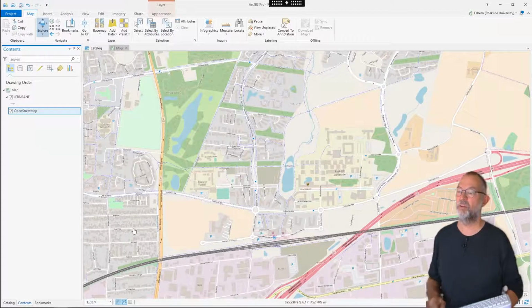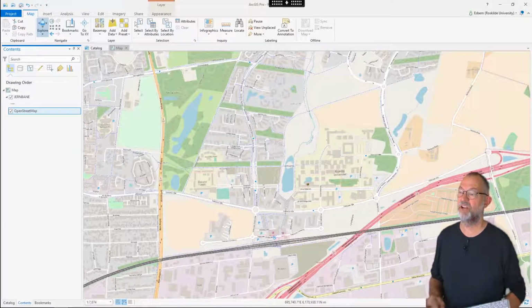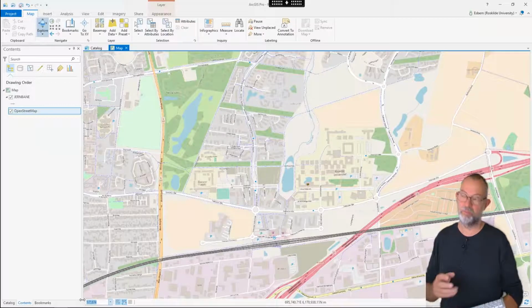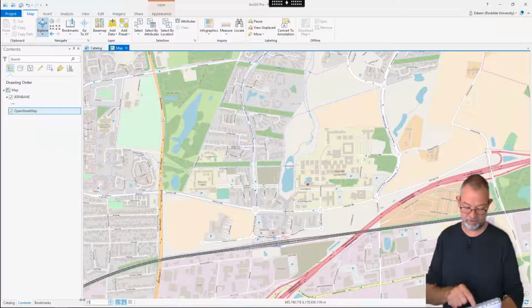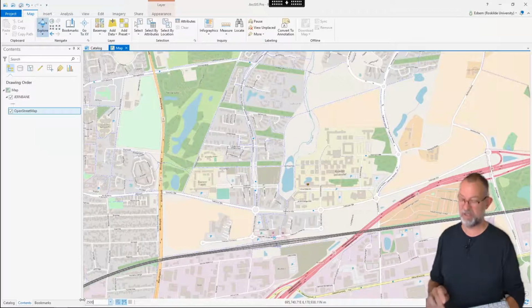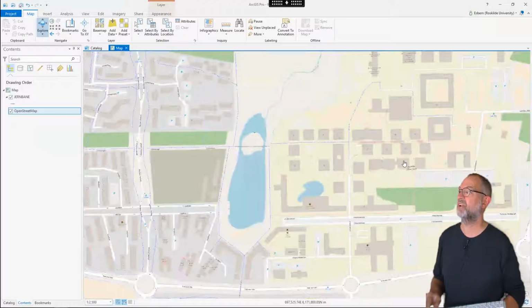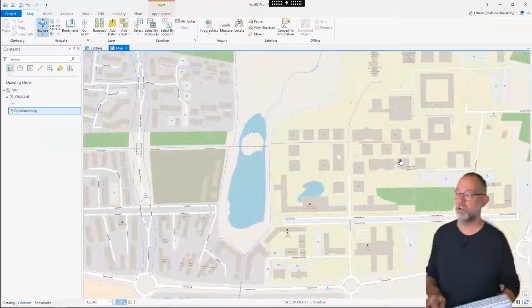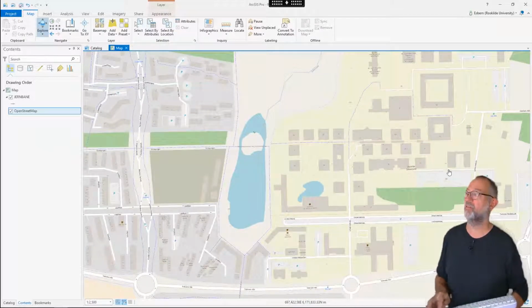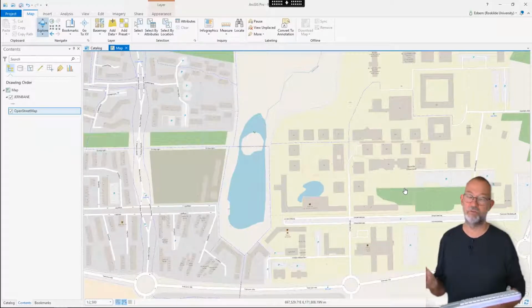I will probably, for convenience, zoom in a bit more so I can type my scale down here. I want to zoom this to 2500. I just type in the number I want to zoom to, and it will zoom in to that scale. Good. So now this is the campus, and this is where I would like to add some new data.